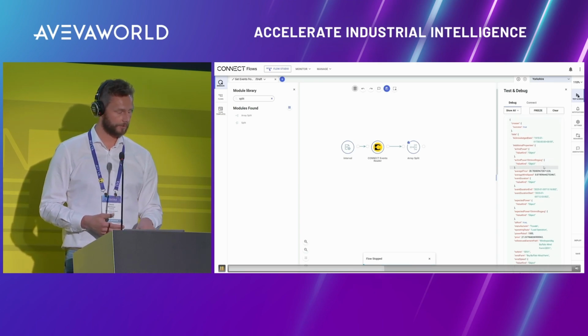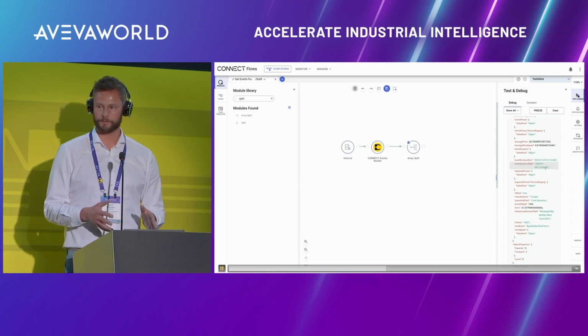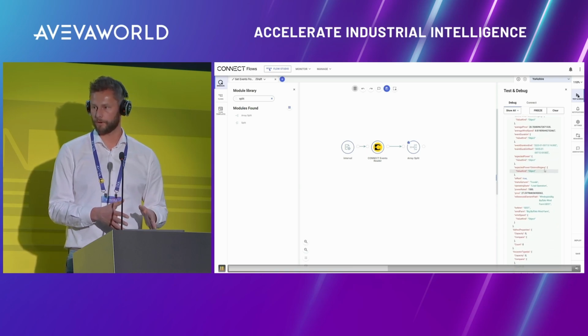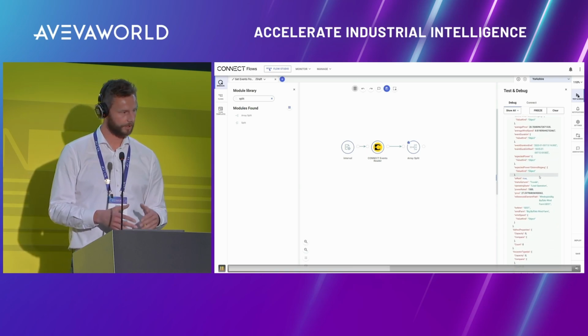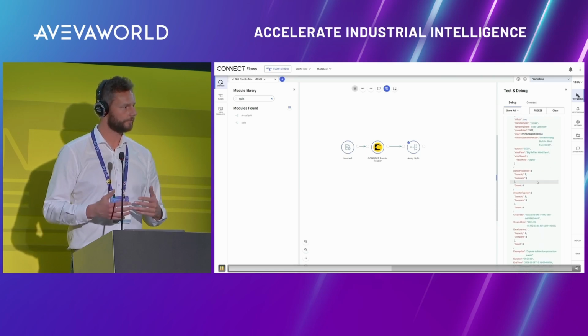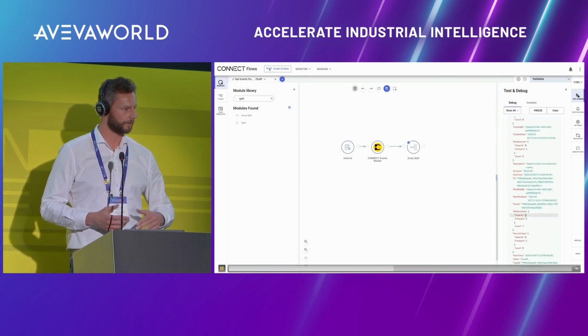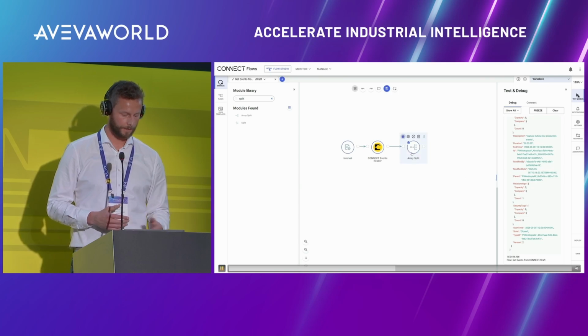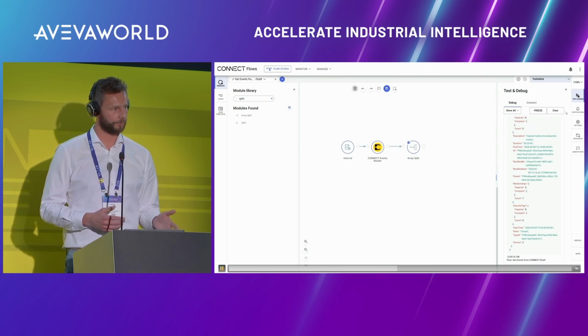Important to understand that this is just the debugging part of it. Nothing is being deployed yet on-premise persistently. It's really just to configure and see if everything works as expected. We will talk about the deployment later on. So you see the actual payload going through this flow.